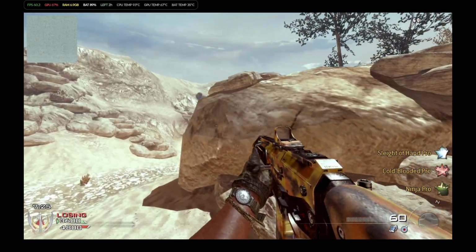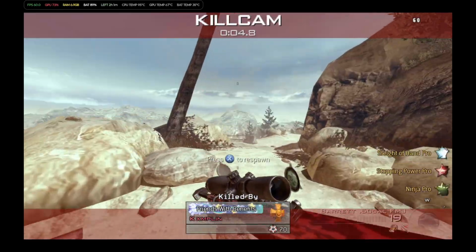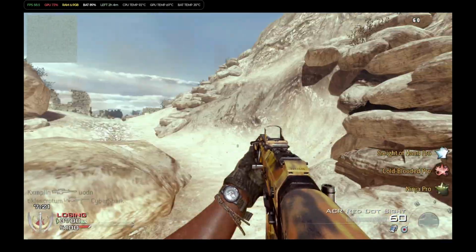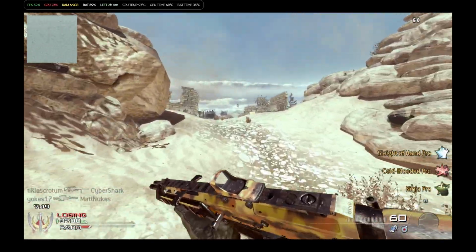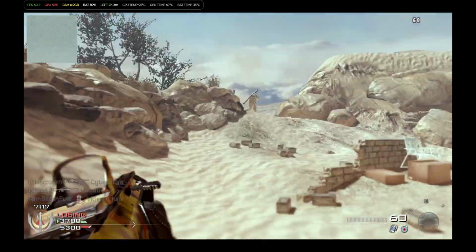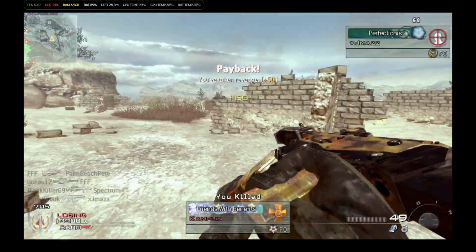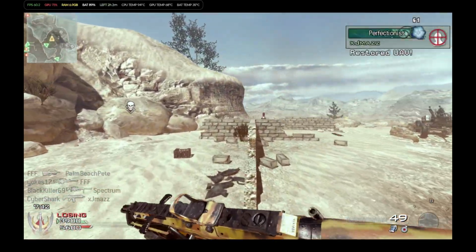And like I said, it gives me Xbox 360 quality on my little tablet, so it's pretty cool. But yeah, so this is how you could play Modern Warfare 2 on your Legion Y700.